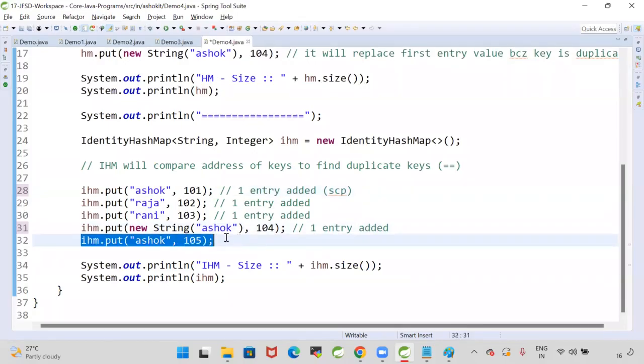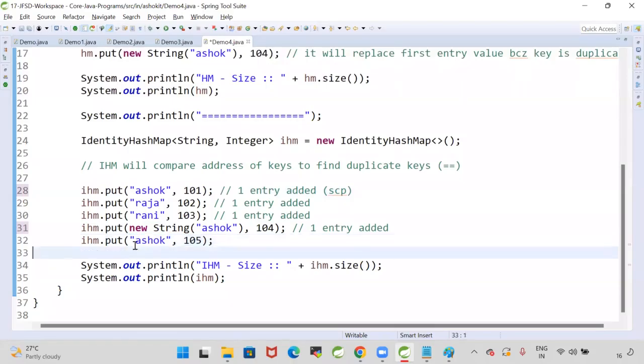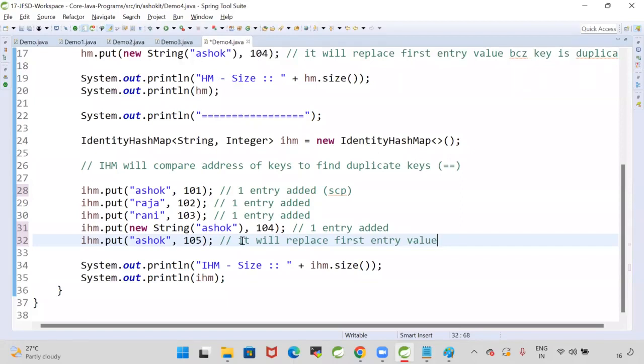So here a new object will not be created. It will point to the same reference. When it is pointing to the same reference, the address will be the same. When it is the same, it will replace the first entry value.